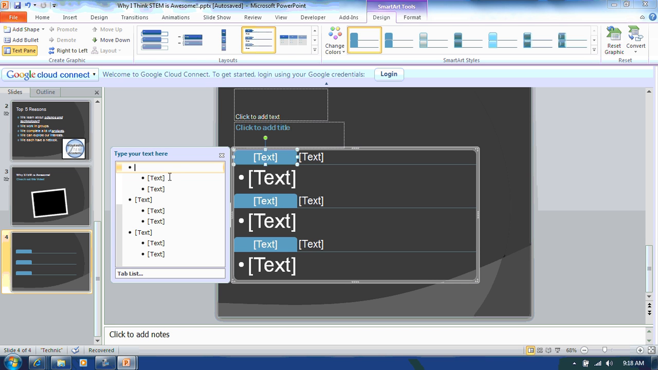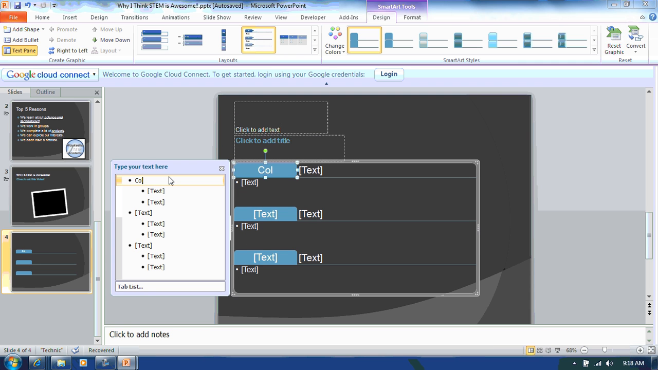Again, we're just going to do a list of reasons I like STEM. So I'm going to say collaboration with an exclamation mark. And then I'm going to add in projects. Now you can see that as I am changing this information, it is changing on my screen. I can also say hands-on, and I can write in here science labs.